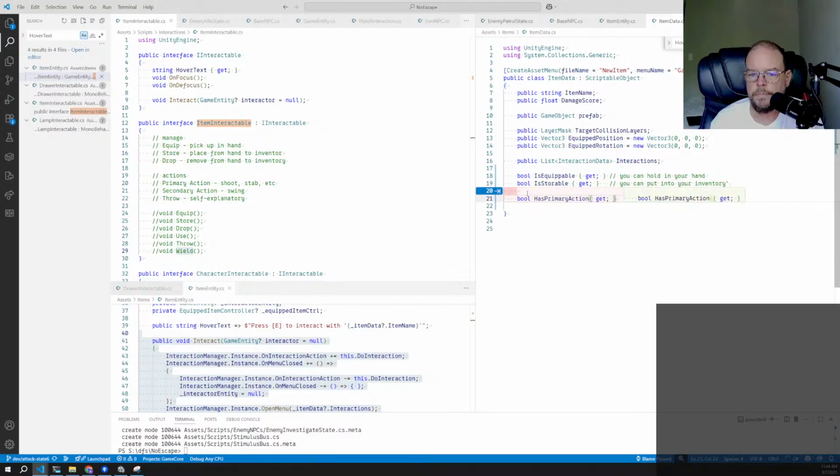Get. And bool has secondary action. We're going to do these, they're just here for now for illustration.